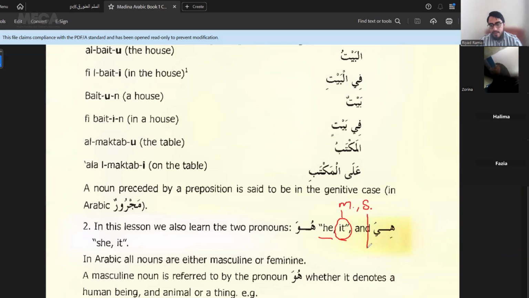Hiya. What does hiya mean? She. Very good. She, and it can also mean it, but as of right now, because there's more details, don't worry. We're going to learn those details in the future. But as of right now, since we're beginners, in here it can also mean it, but feminine singular. That's all. We're going to see examples.